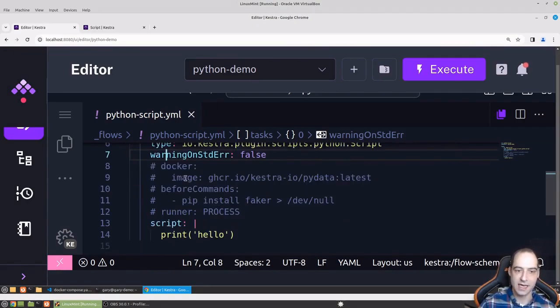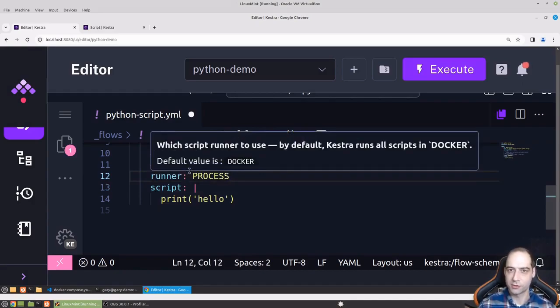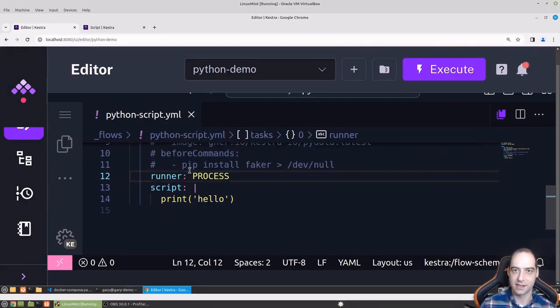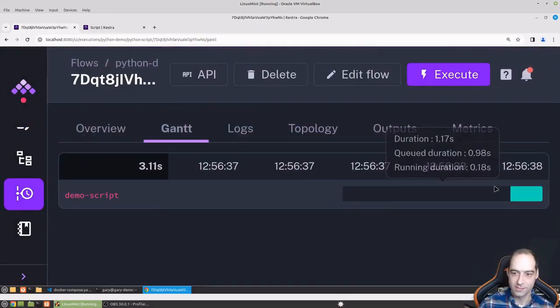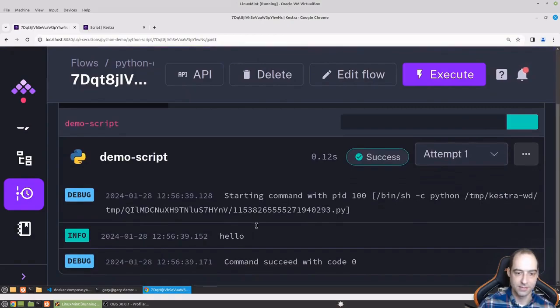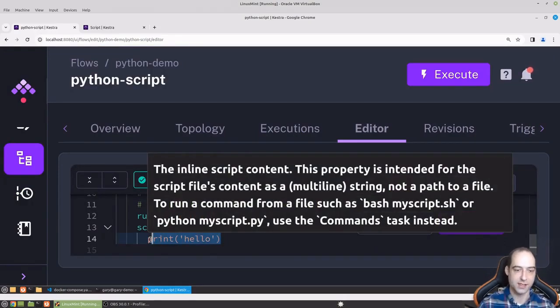If we go down, you see I have the Docker property commented out, as well as the before command. And what we can do is actually set runner to process, which will not use a container. It will actually execute it on the container that's running Kestra. And we can go ahead and execute that. It should go relatively quickly. And if we look, it just prints out hello. And if we go back, we can see all it does is print hello. So that's going to show up in our logs.